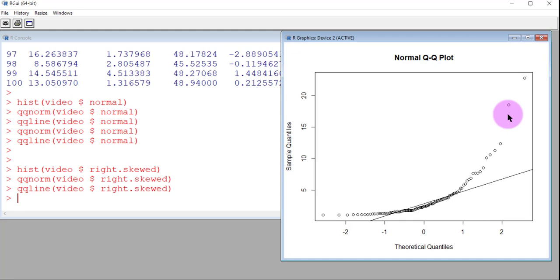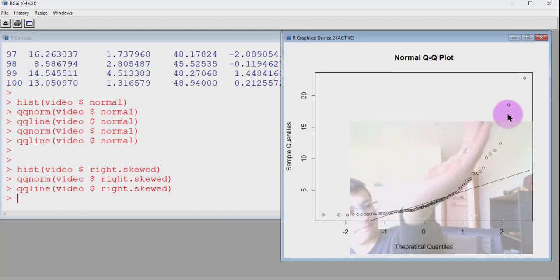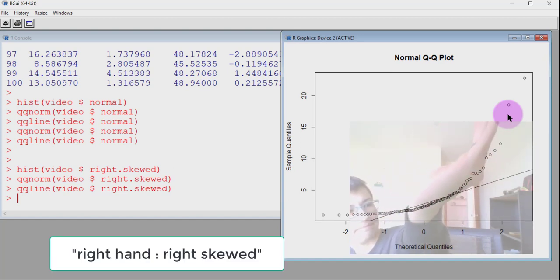If you take your right hand and put it to your screen, the curvature of those observations are going to kind of follow the natural curvature of your hand. Right hand, right skewed.